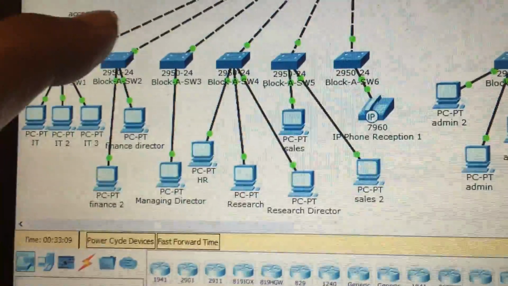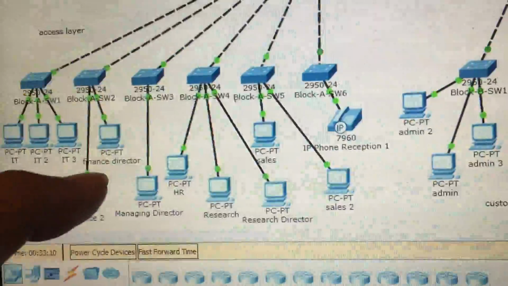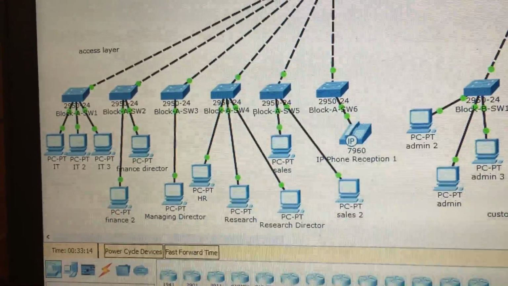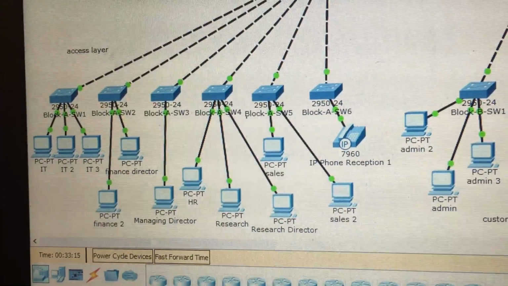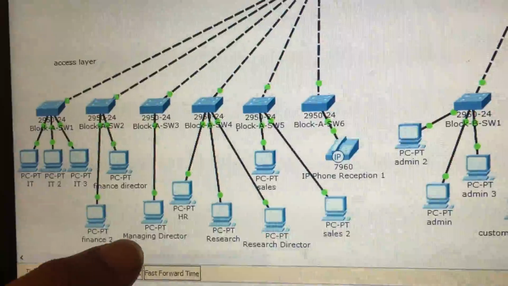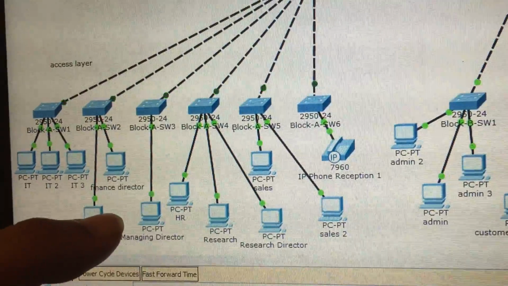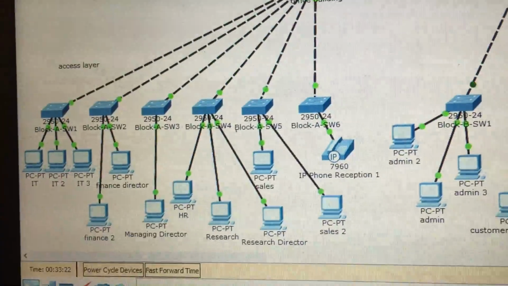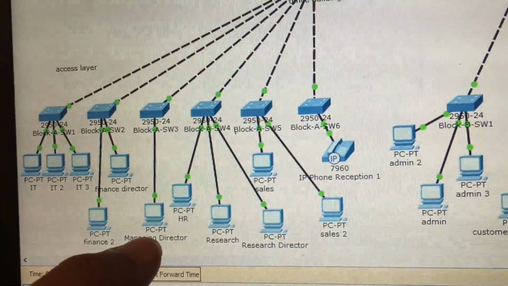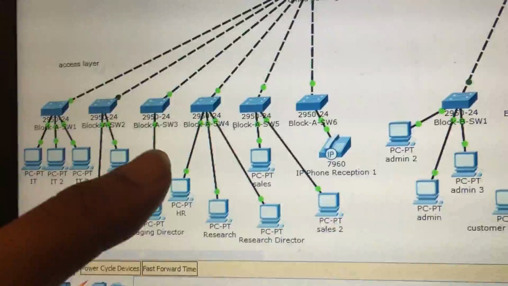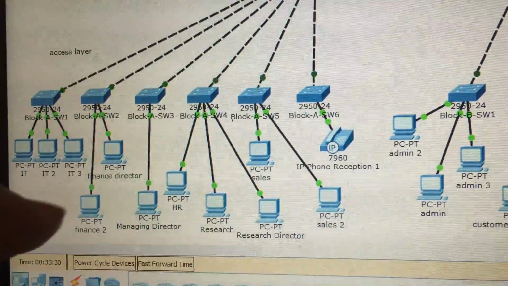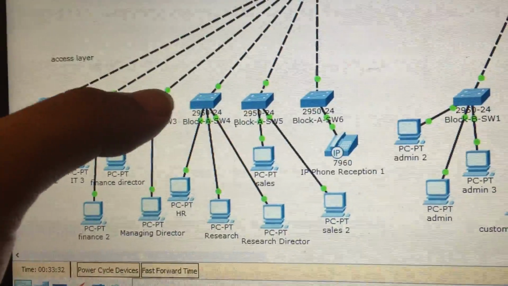And this switch for the managing director, which has full unrestricted access to all departments and all servers. So there's only one end device connected to this switch to make things easier for the managing director, and for configuration, for access control, or for unlimited access to all departments and all servers.